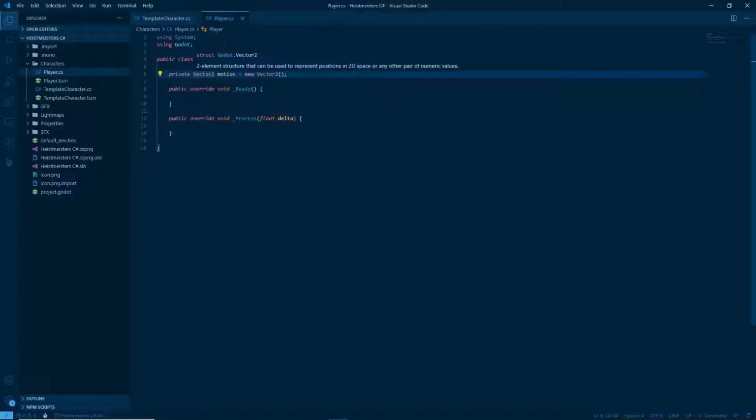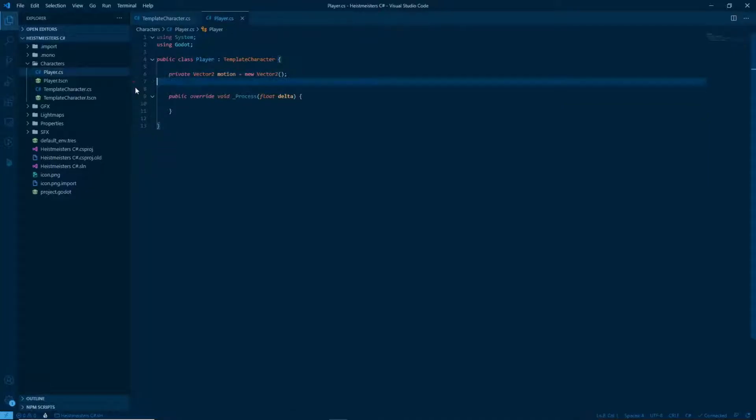It's just like a vector in math or physics, with an x-axis for the horizontal movement and a y-axis for the vertical movement. Nice. We won't be needing the ready method, so we are going to delete it, okay? And the process method over here, we're going to change it to physics process. Why are we going to do that? Well, I'll explain that in a bit. Just follow along for now.